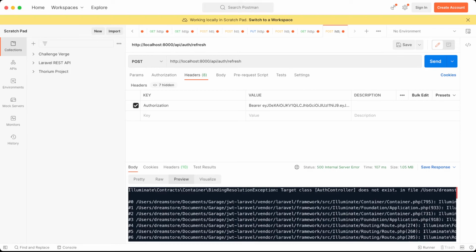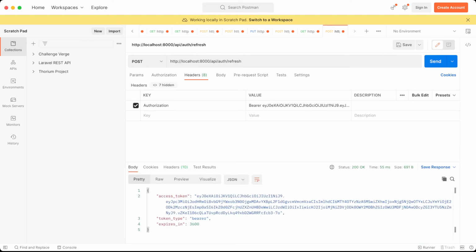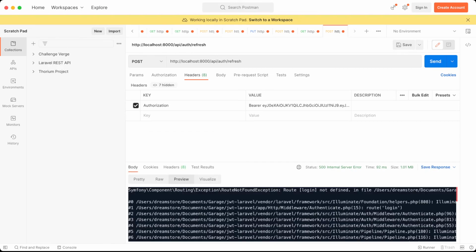Okay, let's click send again, and as you can see, now I get a new refresh token. If I now click again, as you can see I get an error. And why, you will ask me? Because I forgot to copy this access token that I already created. This is the old access token, and this token is expired and deleted from our database.